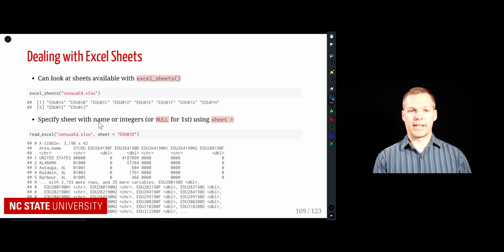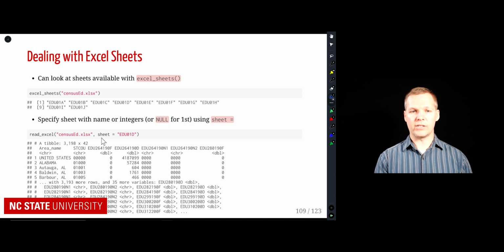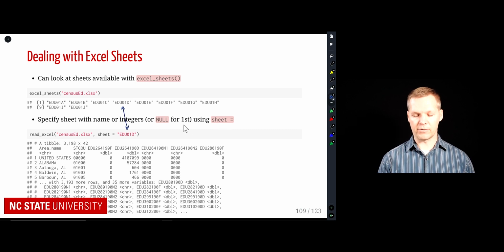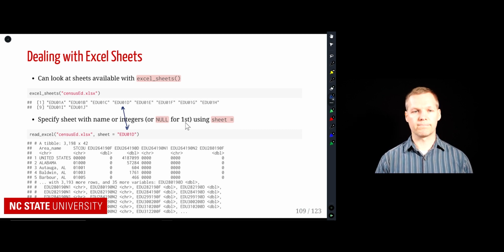And now if I want to read in a specific sheet, I would just add this sheet argument to read_excel, and I would be able to read in that sheet by the character string name associated with it. You can also use numbers as well, I believe. By default, this is going to use the first sheet.